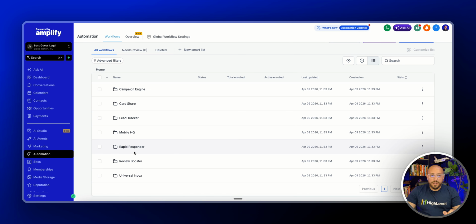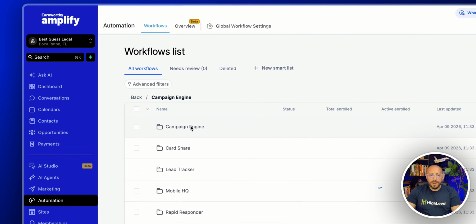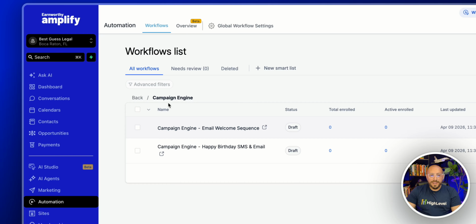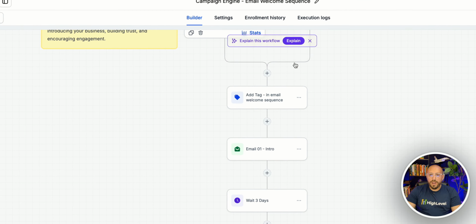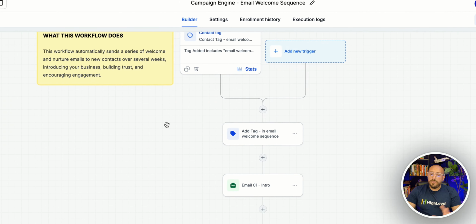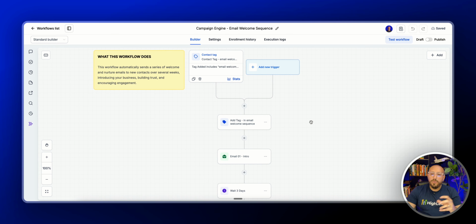And what's really cool about this is you can build your own workflows as well, or you can customize the ones that we've already created. A good example of a customization would be if you come into Campaign Engine and click on Email Welcome Sequence, you'll see there's a draft automation here. And if you don't see this, again, just reach out to us. This is a relatively new addition. We're always constantly adding. And if something is not in your account that you see here, just let us know.